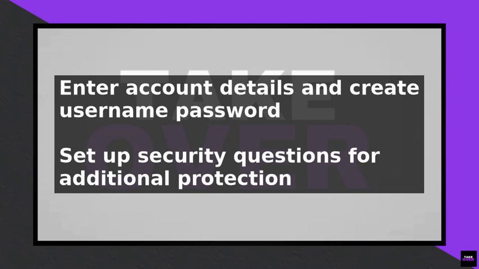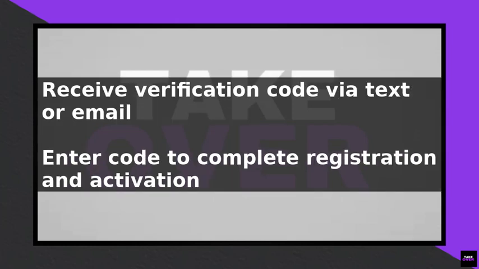After submitting your registration, you will receive a verification code via text message or email. Enter this code to complete the registration process and activate your online banking account.